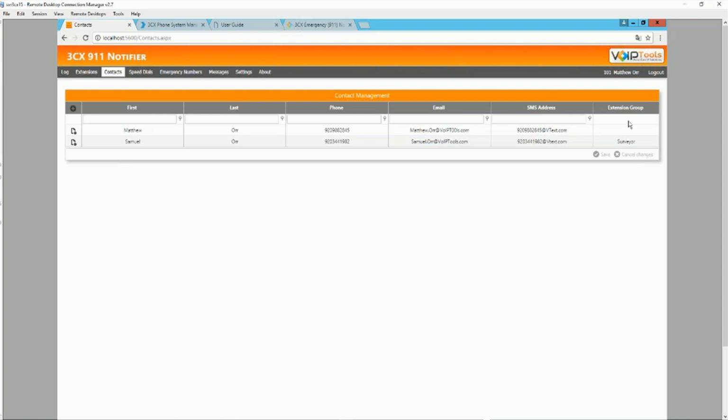And you'll notice this last column here, extension group. So if I go in here and take a look, I can see all of the extensions that happen to be created on this test server. And why is this important?